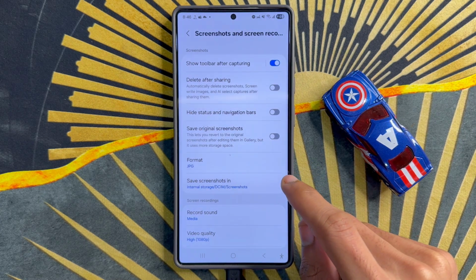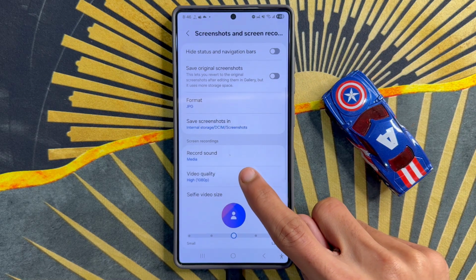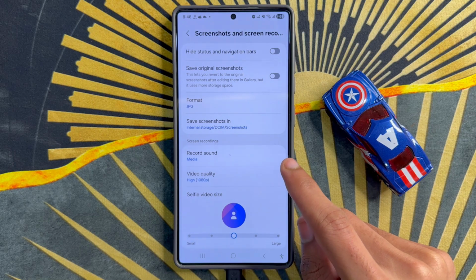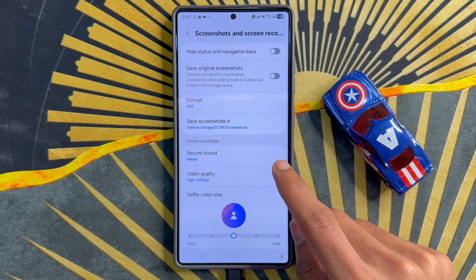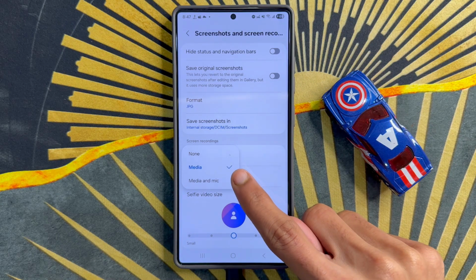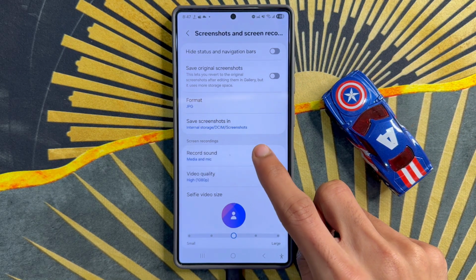After clicking on Screenshot and Screen Recording, scroll down and you will see Screen Recording, Record Sound is here. If you want to set screen recording to capture media and mic sound, click on Record Sound and you will see. If you want to set media and mic, click on Media and Mic.